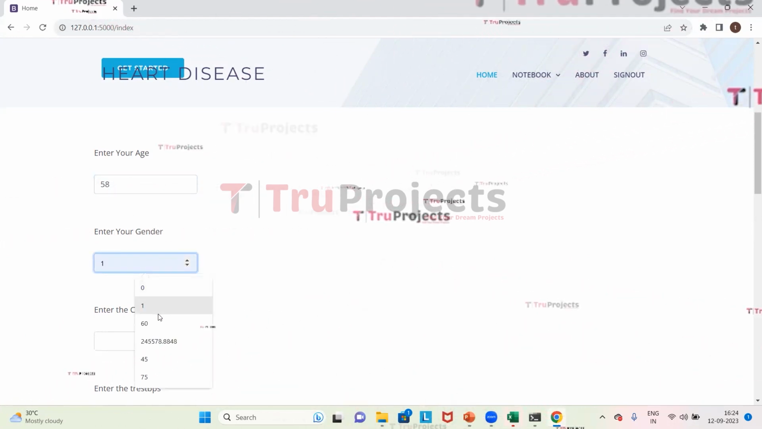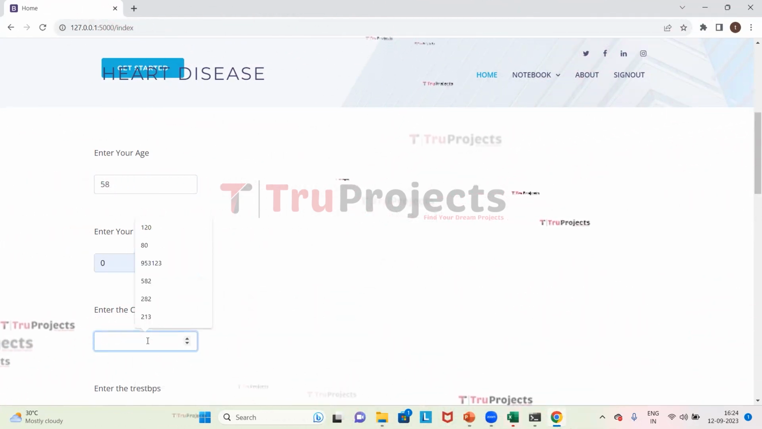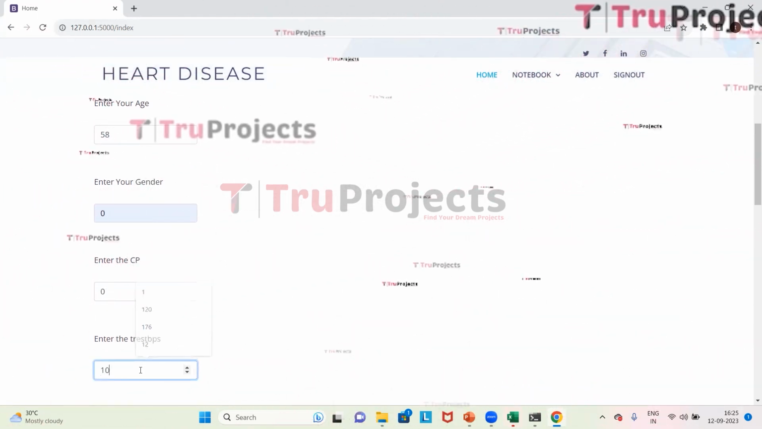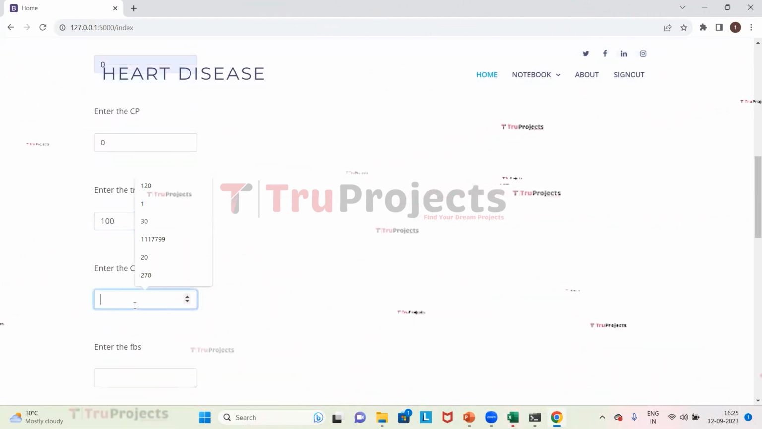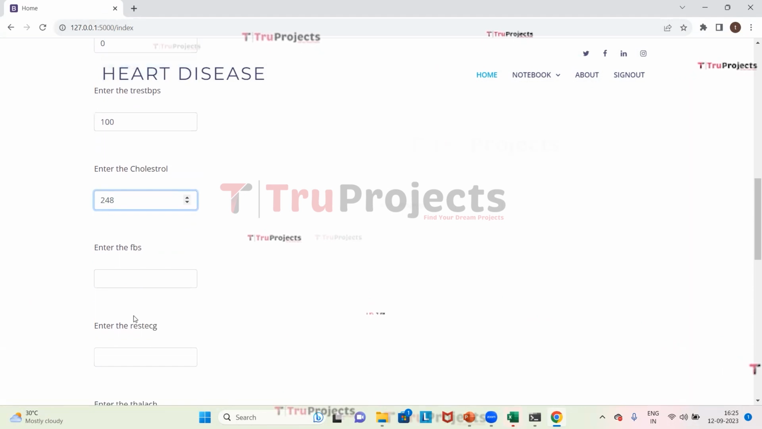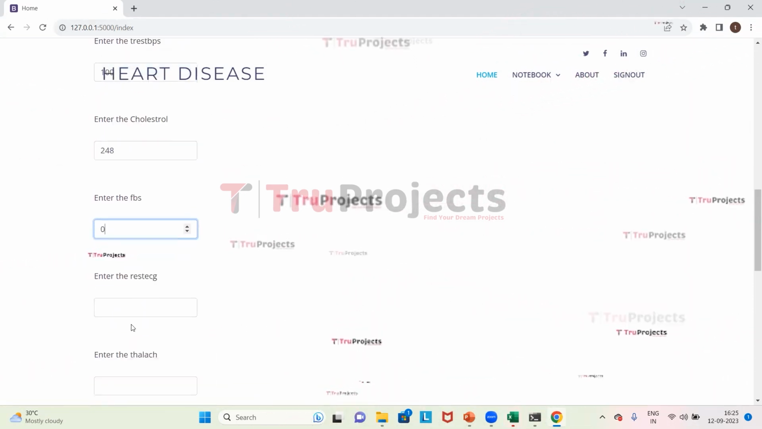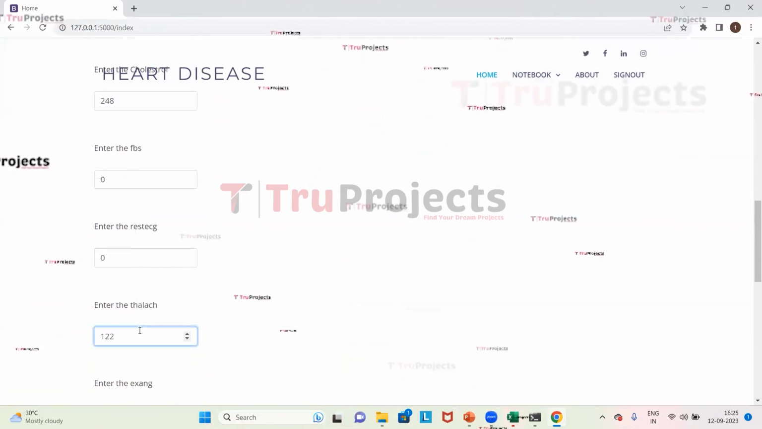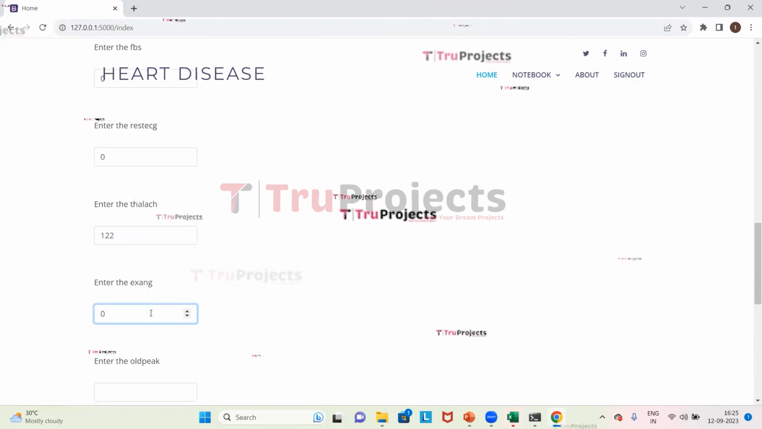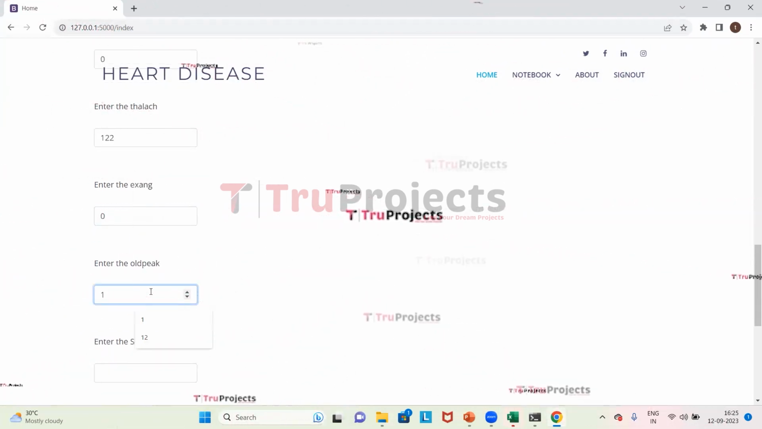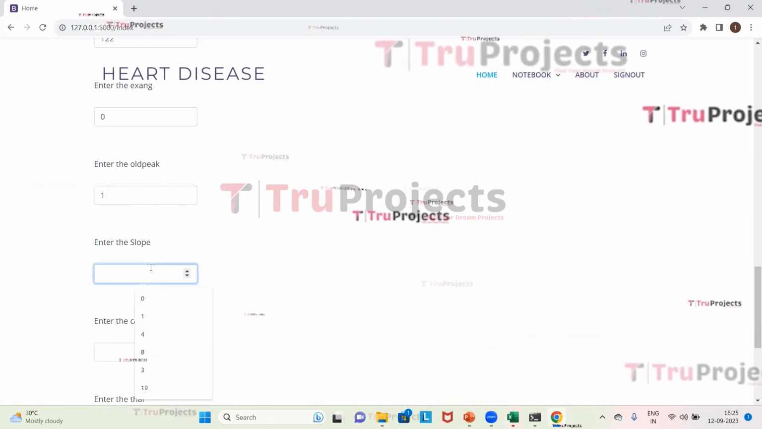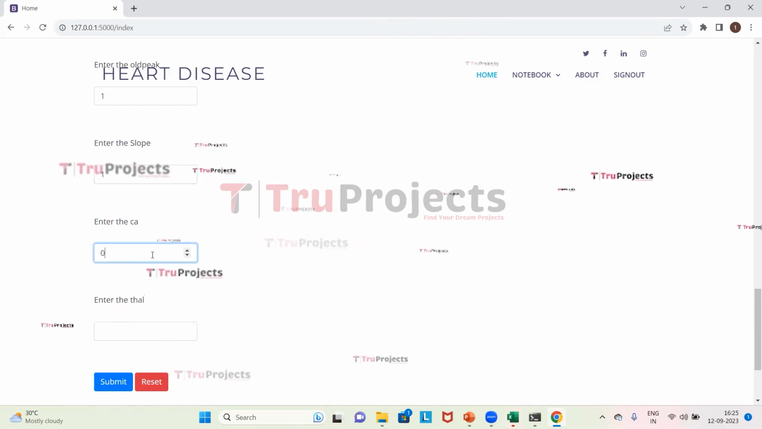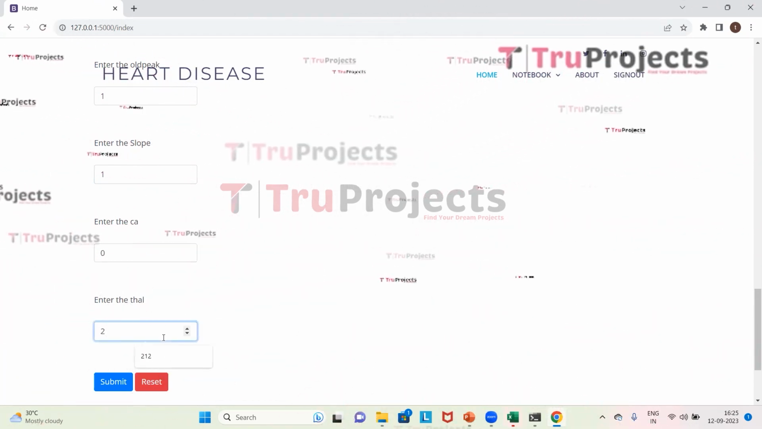Age of the person, gender of the person is 0, which means she is female, and the CP as 0 and the rest BPS is 100 and the cholesterol is 248, FBS is 0, rest ECG also 0 and this one as 122 and this one as 0, oldpeak value as 1 and the slope value as 1 and CA value as 0 and the thal value as 2. Now we will click on predict.